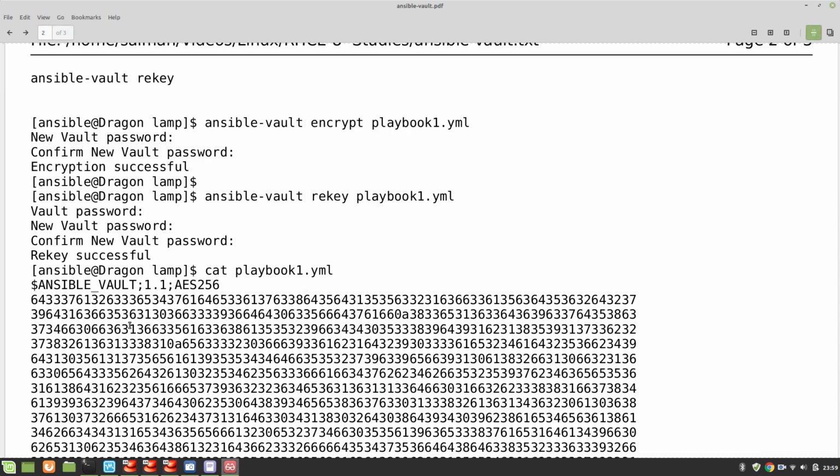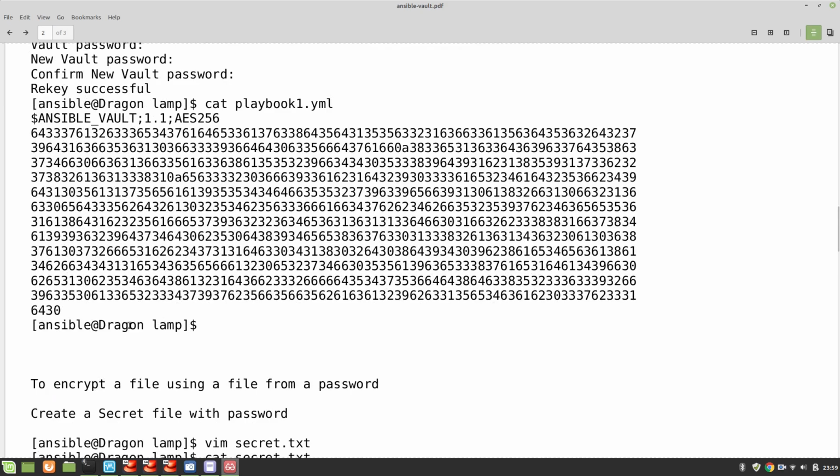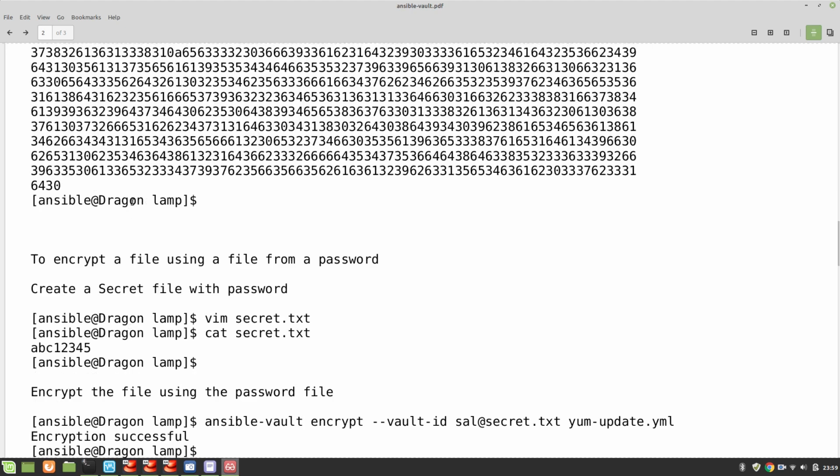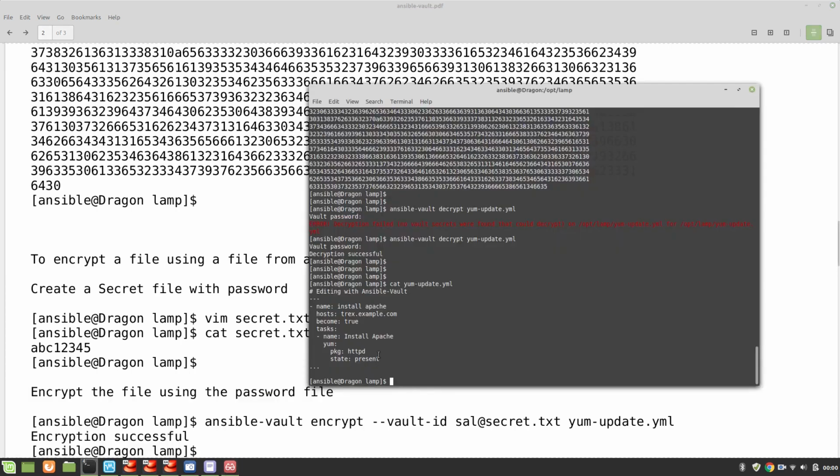What else do we have? Okay, so to encrypt a file using a password from a file, we can also use a file to encrypt a file. So this is very interesting. Let's create a file. First thing is we are going to create a file, and we will give it a value or any password, and then we will use this file to encrypt any file. So let's take a look at how to do that.